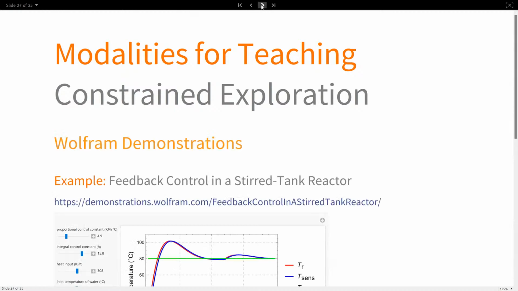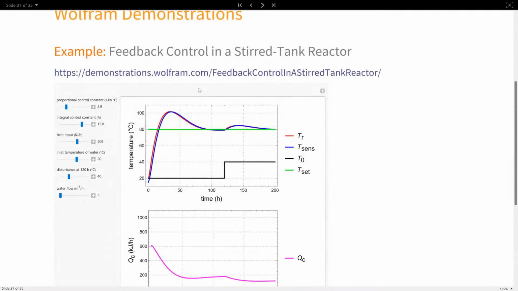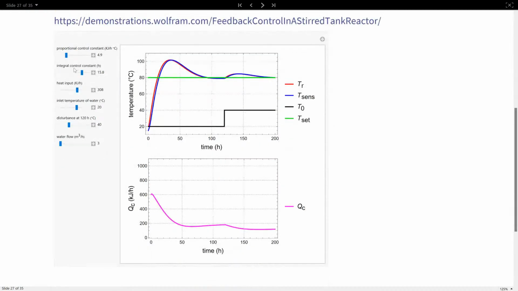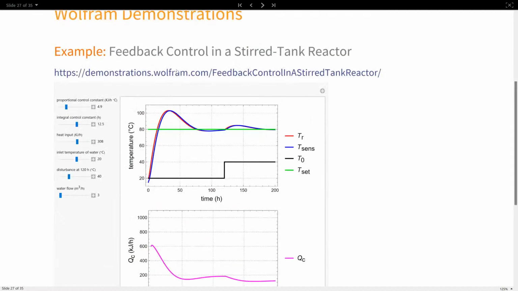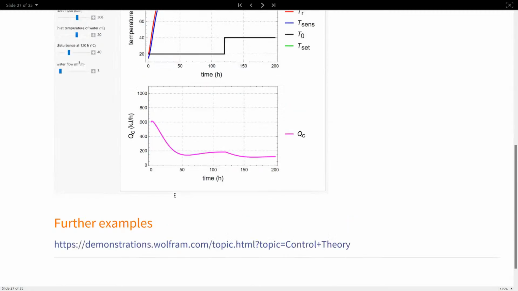So yeah, what follows is a look at some of our other repositories and resources. This one is from Wolfram Demonstrations. So if you go to demonstrations.wolfram.com, you can find lots and lots of examples. Here we're looking at feedback control in a stirred tank reactor. So we have lots of sliders we can vary here, and every example on Demonstrations is using a Manipulate. You can follow this link for more examples on that.